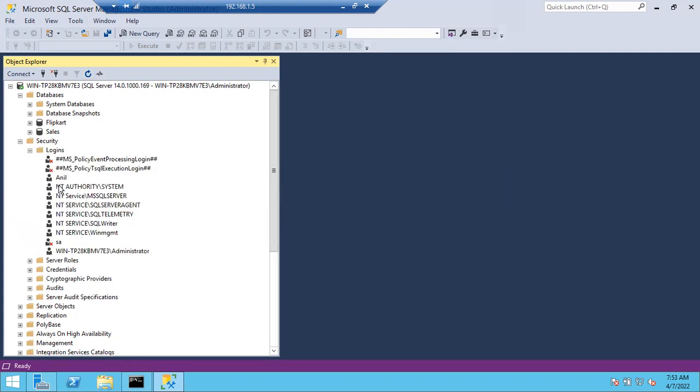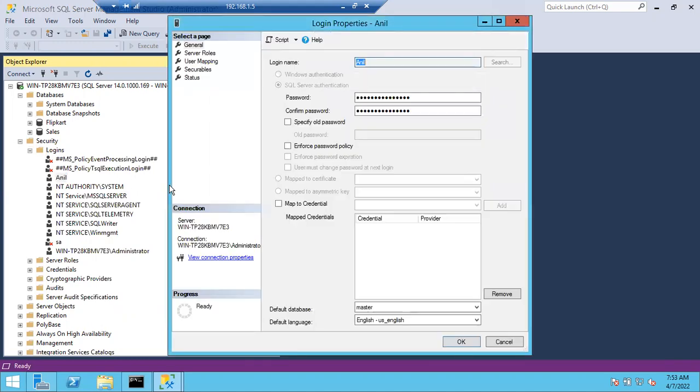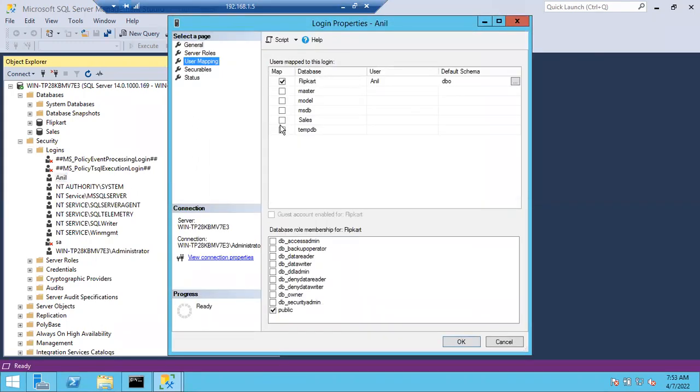How can I give it? Go to security, server level security, double click on Anil, to whom I have to give access. Go to user mapping, select the sales database, whichever database you want to give. See here, under the user section you can see the Anil user. Sir, can I edit this user Anil to some other name, some Suresh? Yes, you can edit it. Means for the Anil login, a Suresh user will be created.